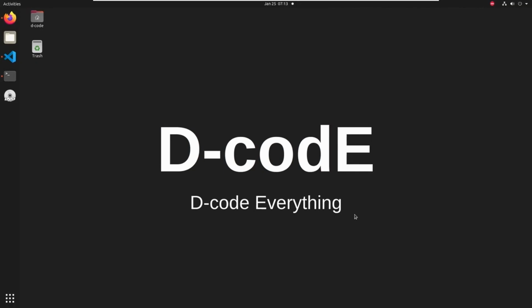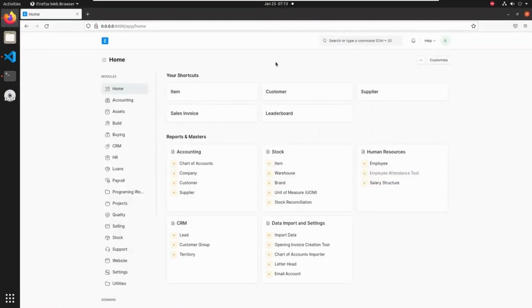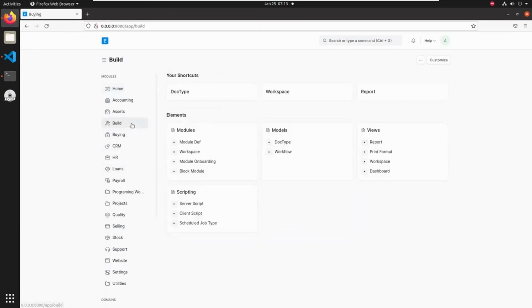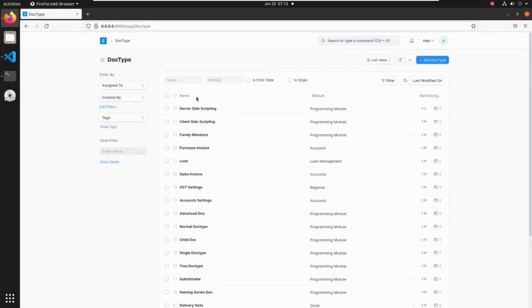In this lecture, we will see how to fetch a document using the frappe.getdoc method. Let's start learning. But before that, let's create a link field inside our server-side scripting doc type. And let's open build and go to doc type. Then open server-side scripting.